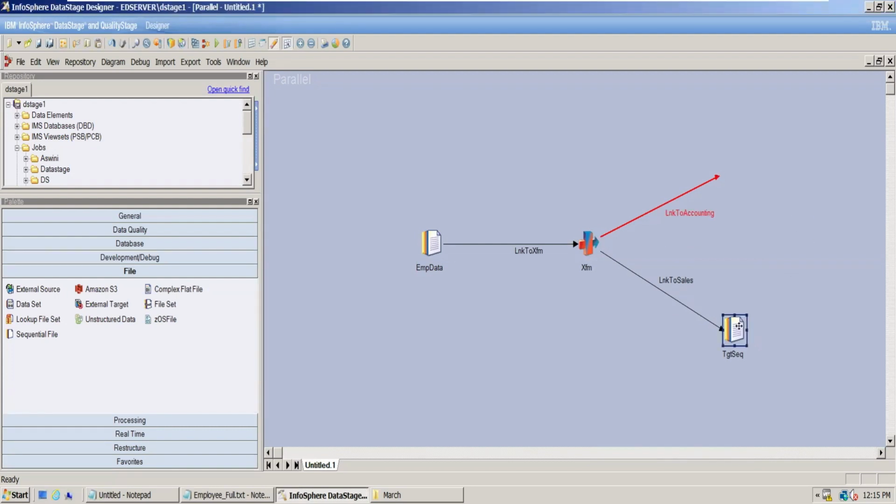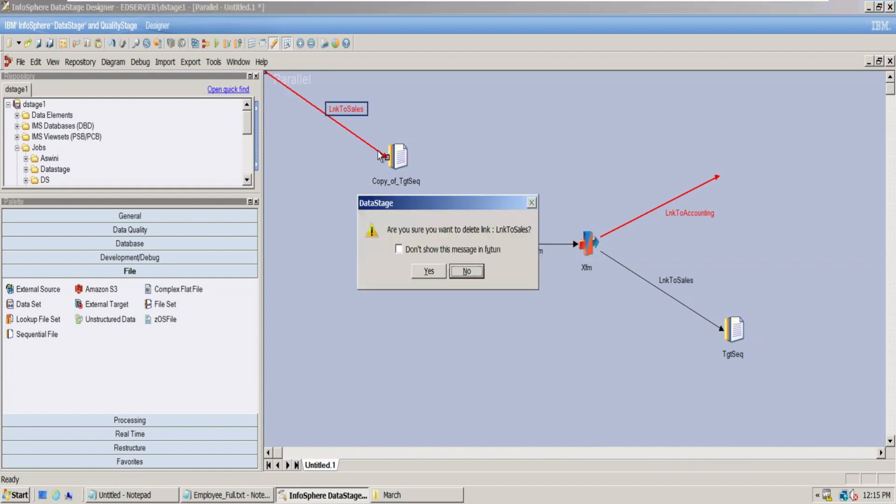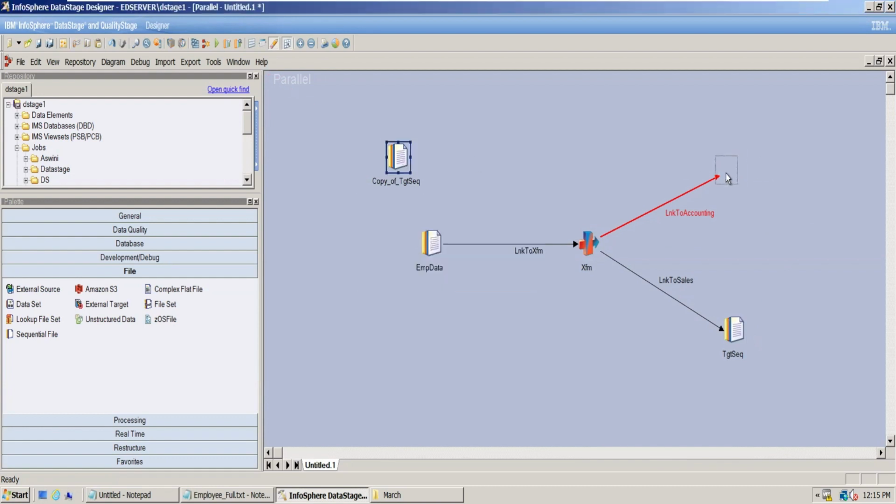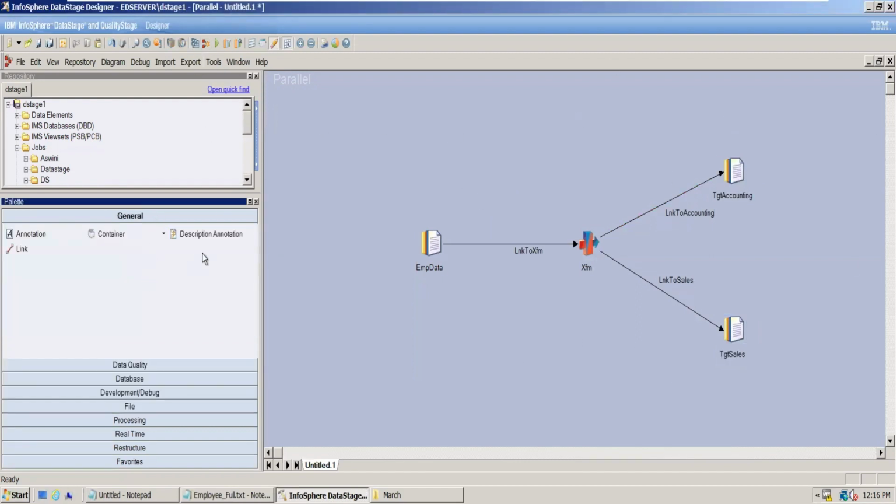Okay, and here also I need to keep a sequential file stage. So this is target accounting. Okay, this is my target sales. So the skeleton is done, and here we can add the annotation as we discussed.